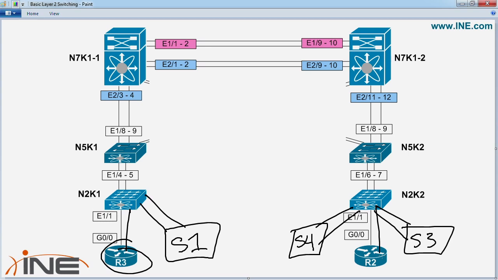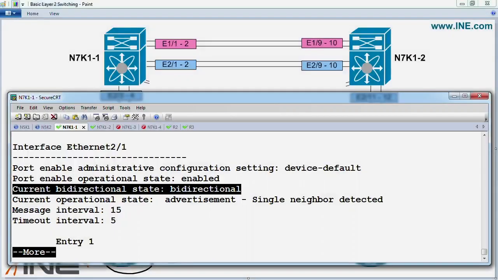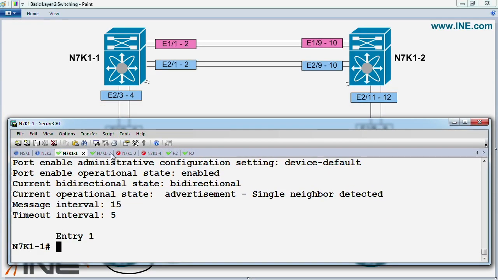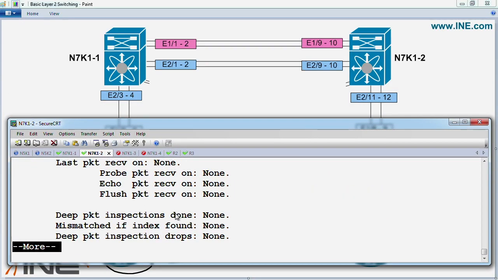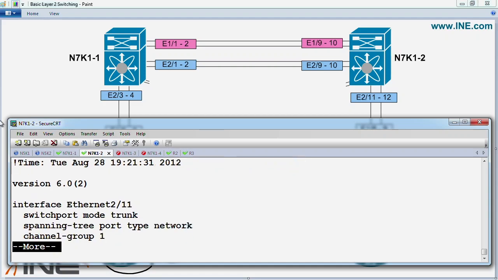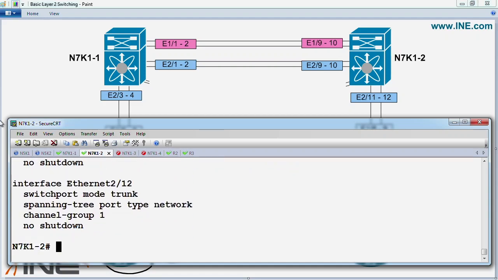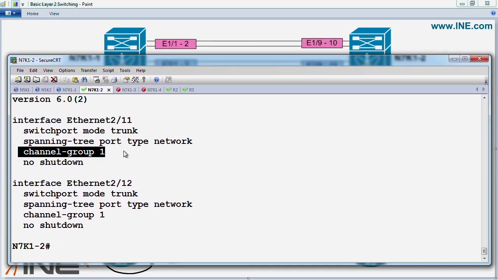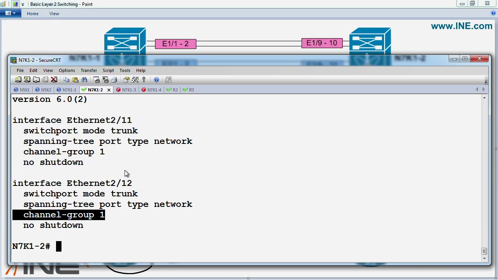Now, if we look back at the command line, we already saw the basic configuration of the channeling. There's really nothing very complicated about it. If we look at the links going from 7K1-2 down towards one of the 5Ks, and we do show run interface range E to 11 to 12, or just show run interface, so we don't need to say range, we see that both of these links are trunk links. They're both the spanning tree port type network, which means that we're running the bridge assurance feature, and they're both being channeled together in port channel group number 1.